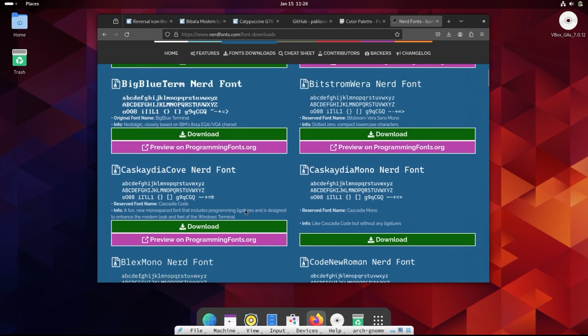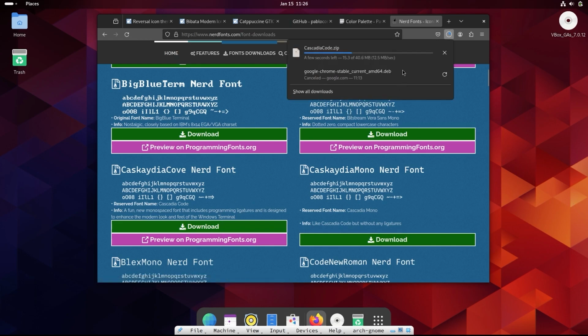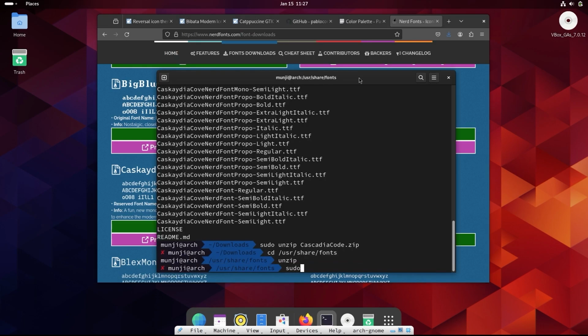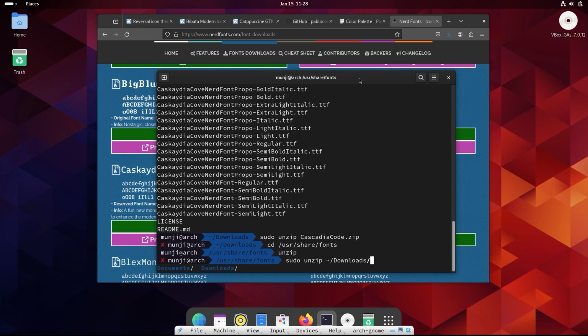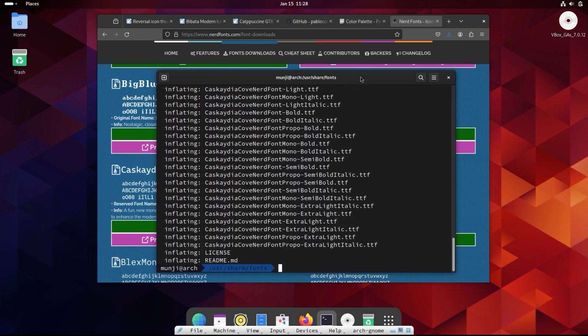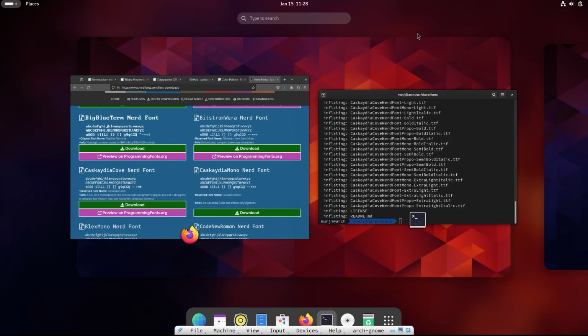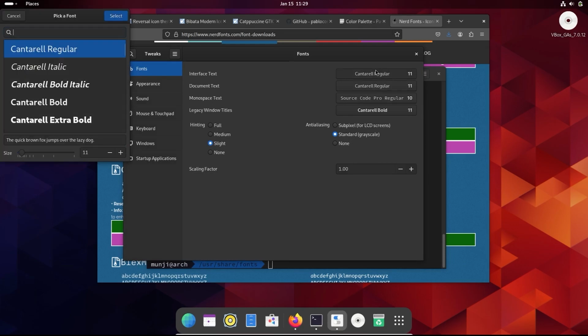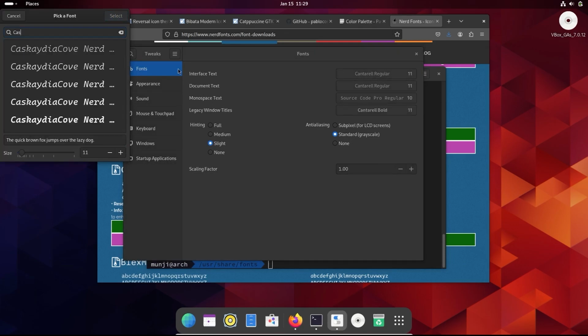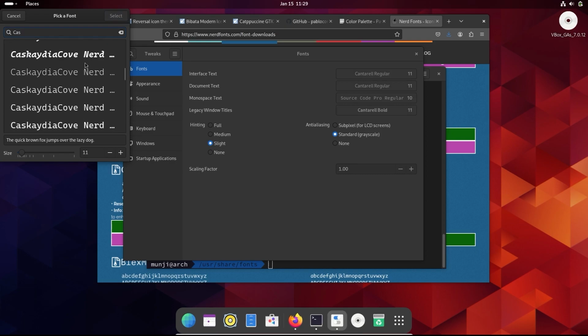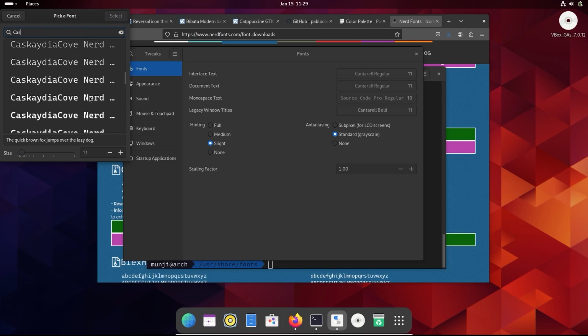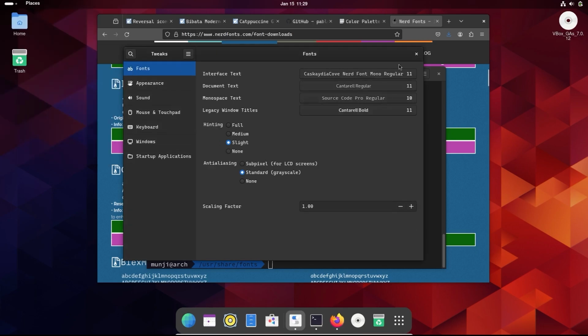Now we need to install the font. I'm going with this one. You can choose anything you want. I'm going to give the link in the description. And now I have to access the usr share fonts directory and then unzip the file I downloaded in this folder, typing the password. Okay, done. Okay, and we need to check Interface and then search for the font. Cascadia Code Nerd Font. Okay, here it is. I just need to choose it, select, and then yeah, done.